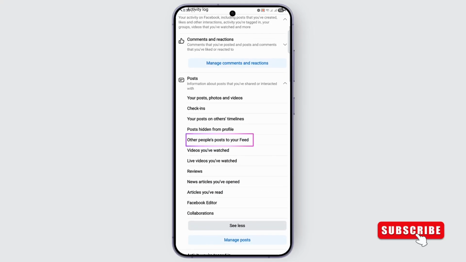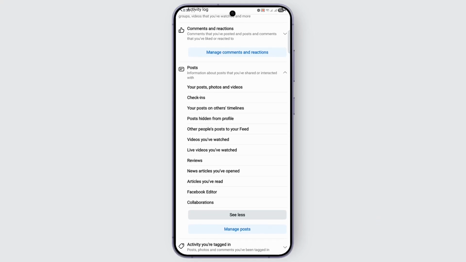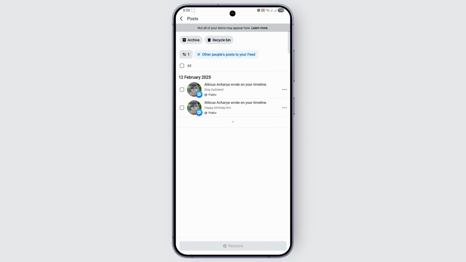And here you can find other people's posts on your feed. So these are other people posting on your timeline. So it's going to completely filter them out. And once you've done that, you can find all of the posts that have been posted on your timeline.